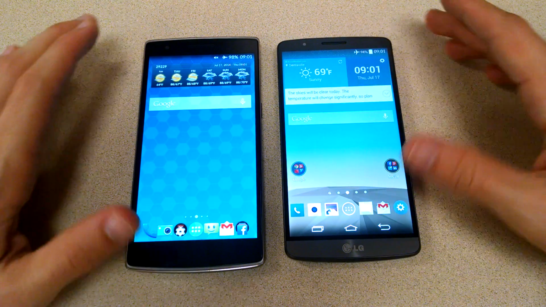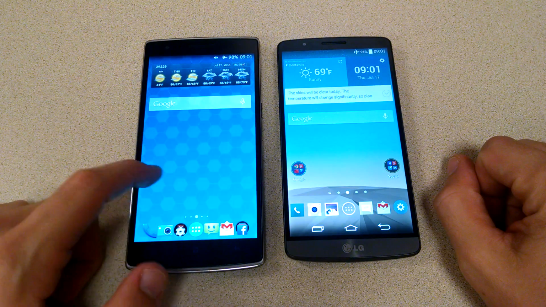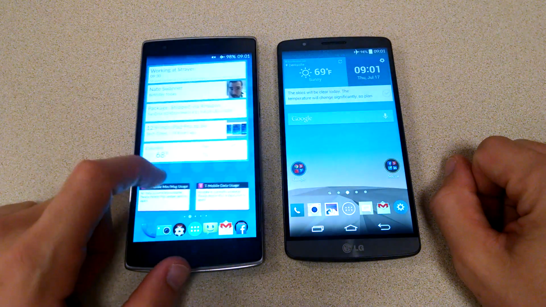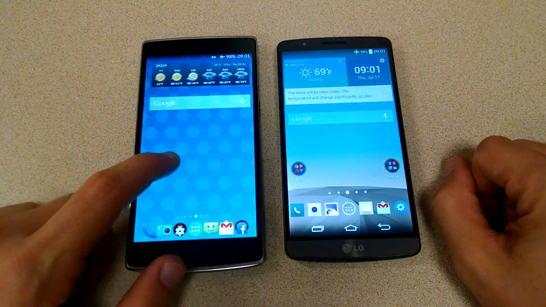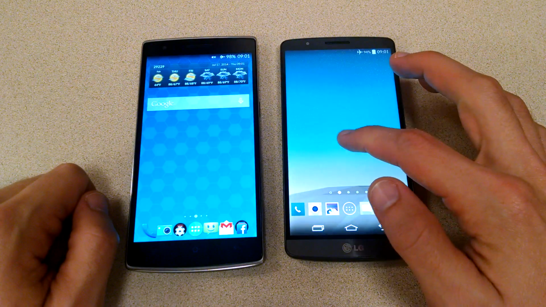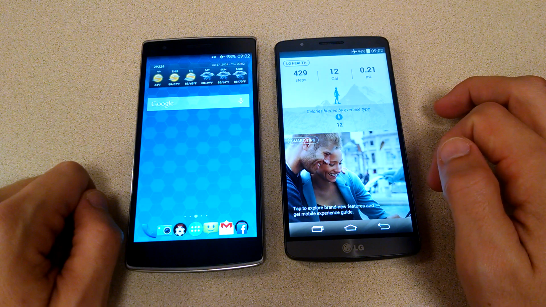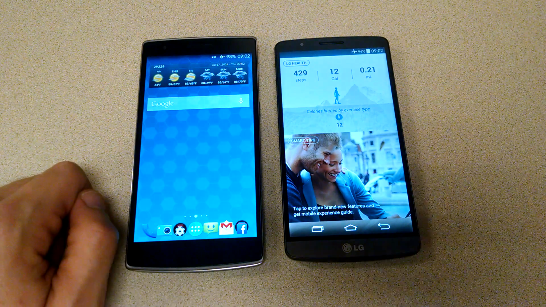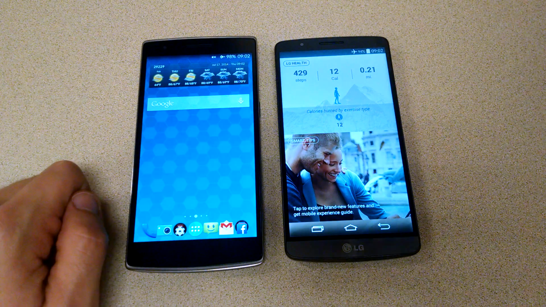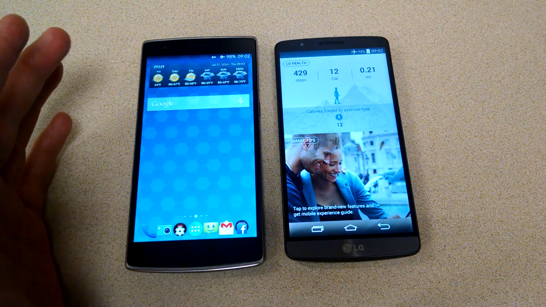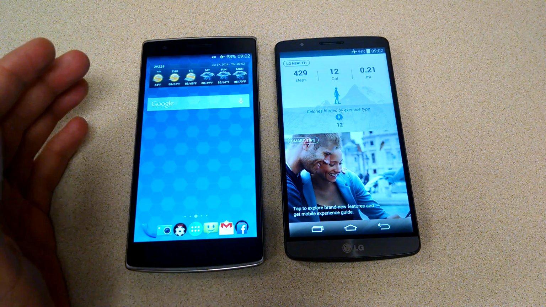So here's your basic layout, and I'm using Nova Launcher on the OnePlus One. I went ahead and put them both in airplane mode. So here's a bunch of cool stuff here. I hadn't really added much yet to the G3. I just put my SIM in there. It's just giving me a much better feel than the OnePlus. And overall, I'm very impressed with the G3. Now the OnePlus One, for the price, you really can't beat it.